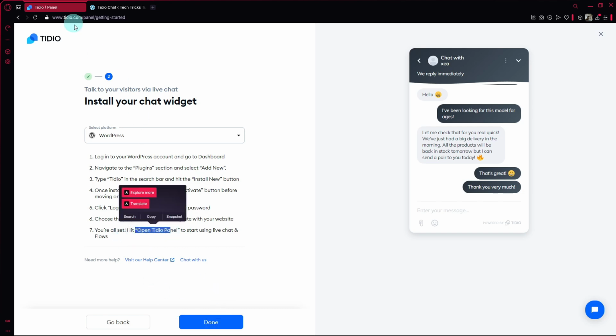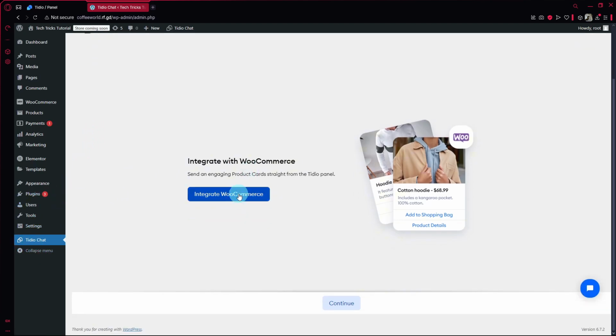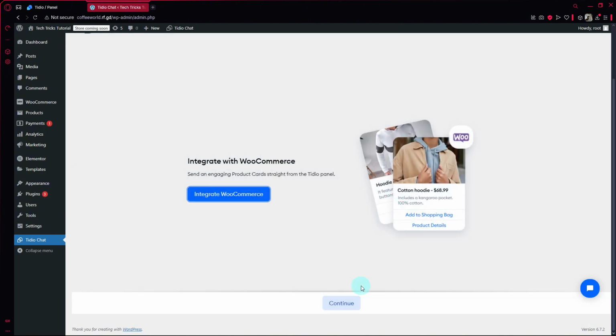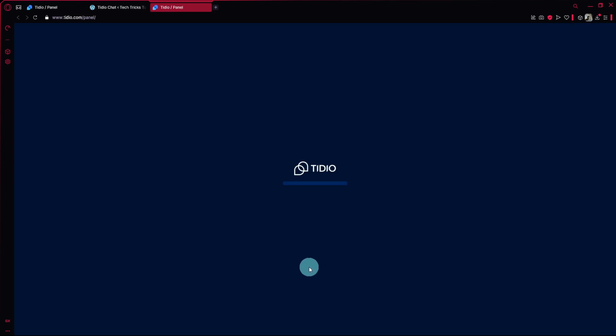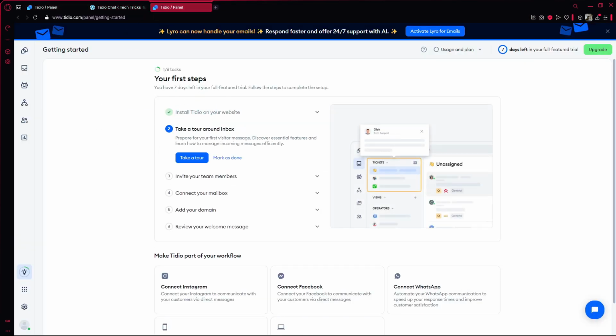So we will be able to have the open Tidio panel. So we have our Tidio chat over here. Click on integrate WooChat as well. Our REST API is disabled, but anyway, click on continue. And over here, click on open Tidio panel. Now, after that, we should be able to successfully connect our WordPress and Tidio. And that's basically it for setting up our chatbot and WordPress tutorial. So that is how you were able to install and set up Tidio Live to be connected.